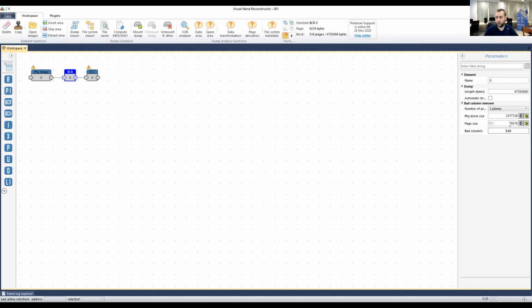You still have to specify page size. It's predefined automatically actually, but the only thing you have to make sure you properly define is the physical block size, because it's not always matching what you have in the memory chip configuration.